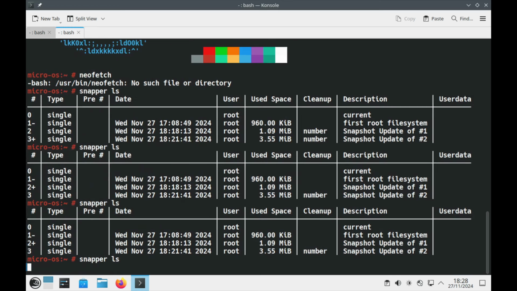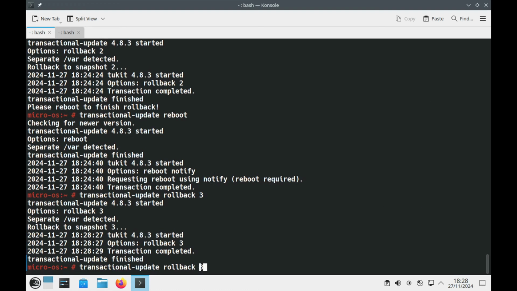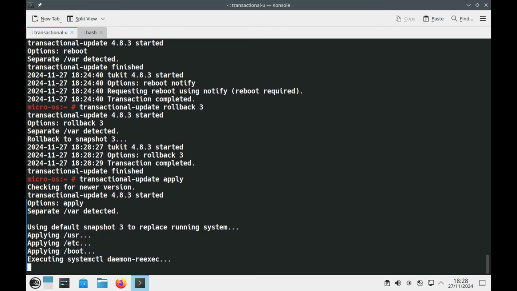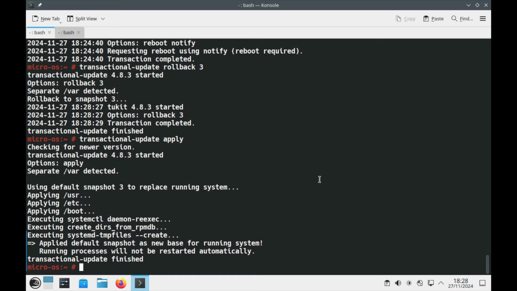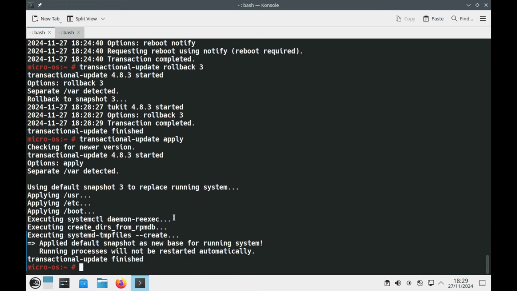If I go and do snapper ls, it is now the active one. Okay. And you can make sure that it's applied. You can do apply, and now the transactional update successfully applied the default snapshot as the new base for the running system. And you can check your snapper here, and the one with the plus is the working one right now. Okay. So this is the transactional update on MicroOS.